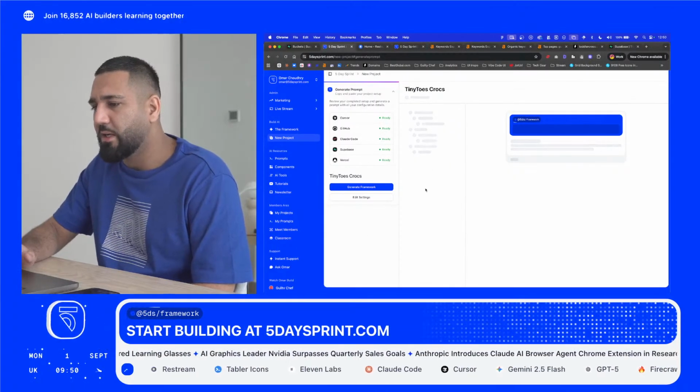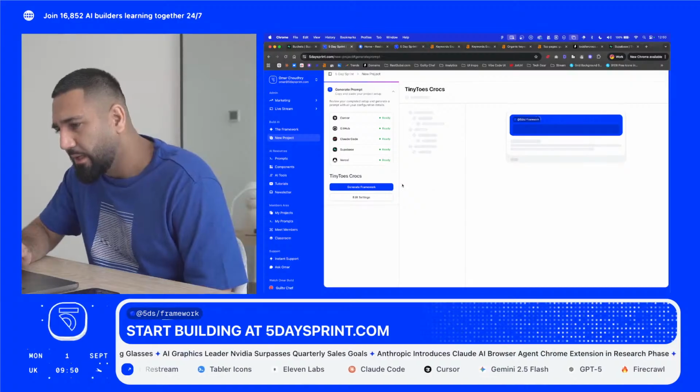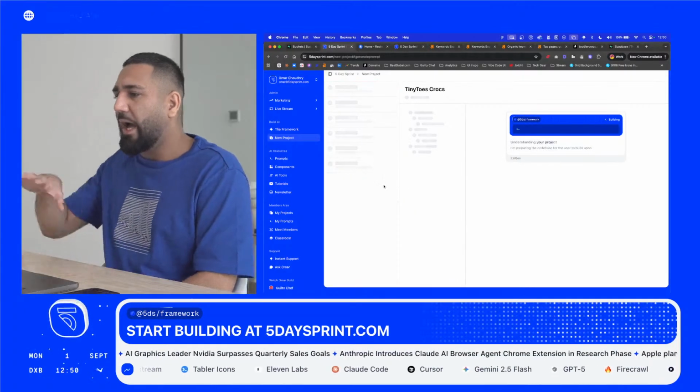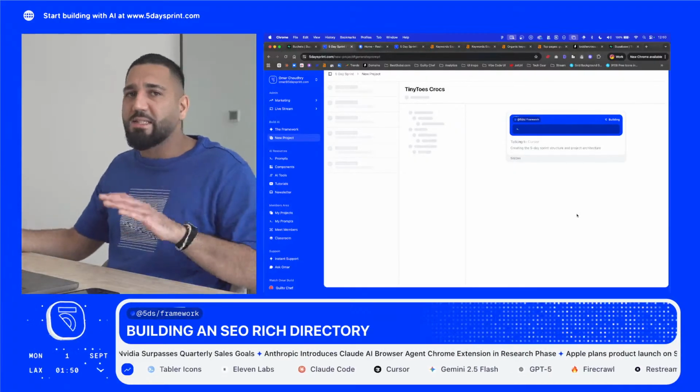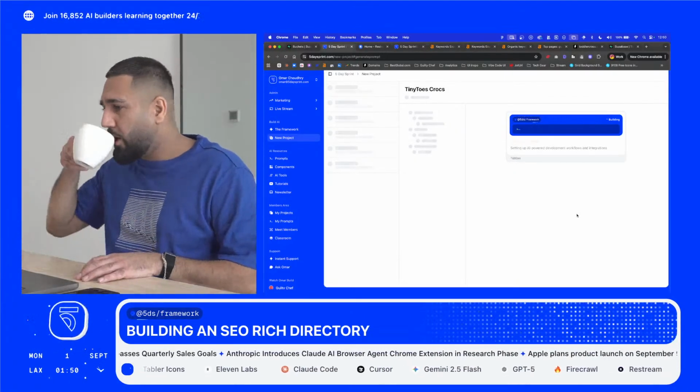It's created a little name for us, Tiny Toes Crocs. It's a really nice name. And you're going to hit generate framework. And now AI is going to go off and it's going to set up the project framework for us. And it's literally as simple as that. So we'll watch that happen now.